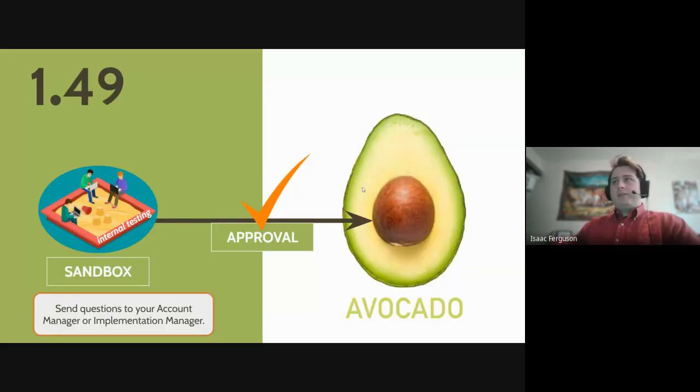I want to start by reviewing our implementation routine here. We'll start rolling 1.49 into your sandboxes. Understand some of us are already there. But at that point, you'll have plenty of time to review these new features we're talking about today with your own internal team. You'll have plenty of time for questions and feedback with us. And then pending your approval, we'll go ahead and roll it into your production environment.